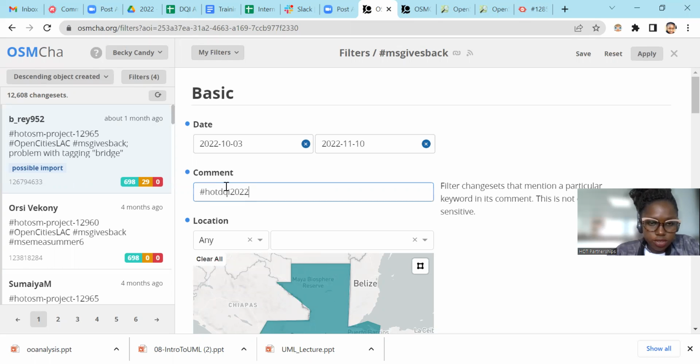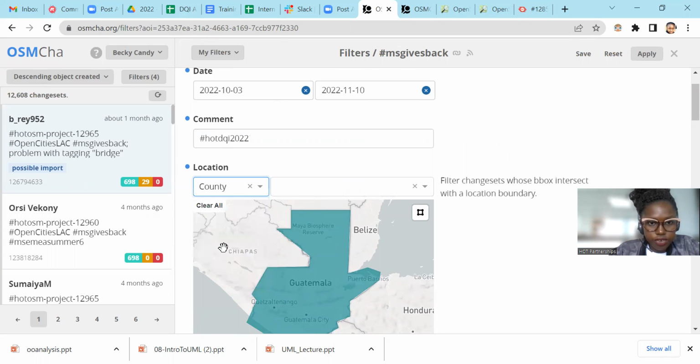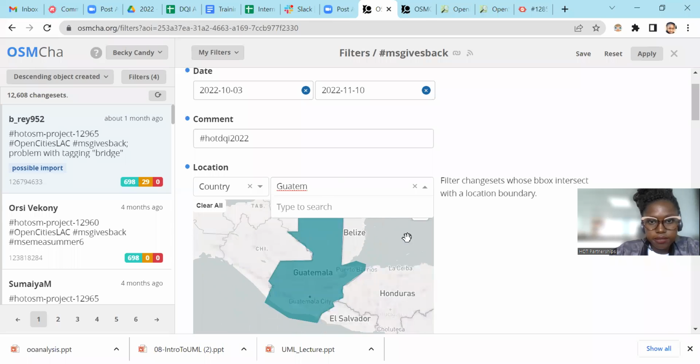So I'm putting October 3rd and then today, putting in our hashtag, which I'm going to copy and paste. The hashtag. Then the location, you know how I did it, country. Then I typed in Guatemala, starting with a capital, Guatemala, and then it came.